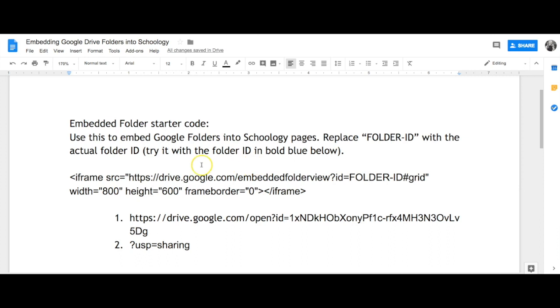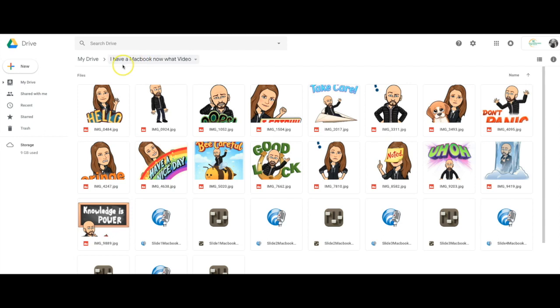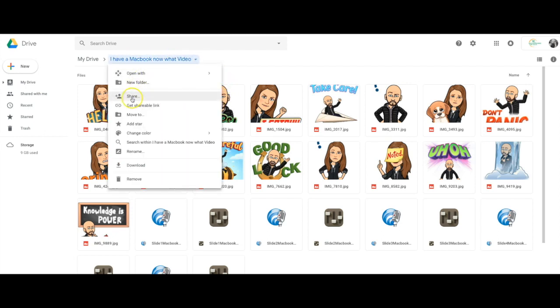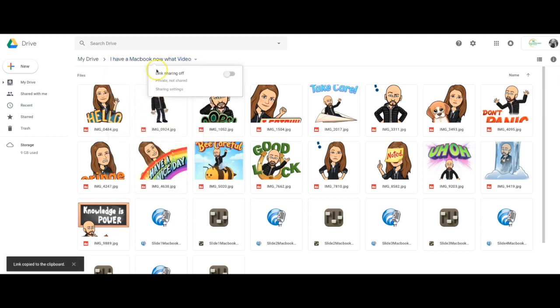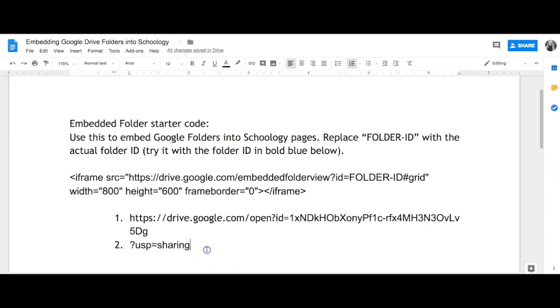So the first thing that we're going to do is go into the Google Drive and find a folder that we want to share. In this case, I'm going to go to this I Have a MacBook Now What folder, and I want to share this folder. So I want to get a shareable link. I'm going to get that shareable link, turn that on, copy this right here, and go back to a Google Doc.